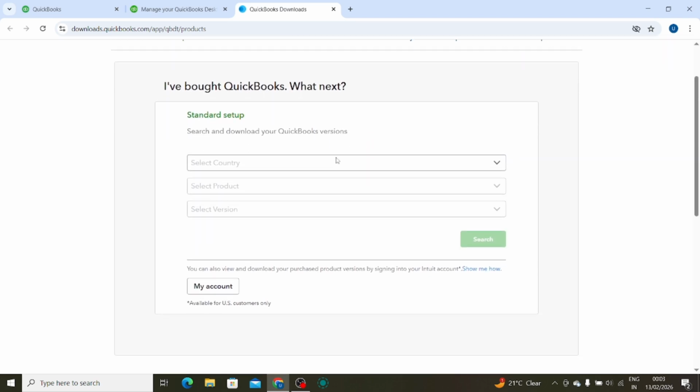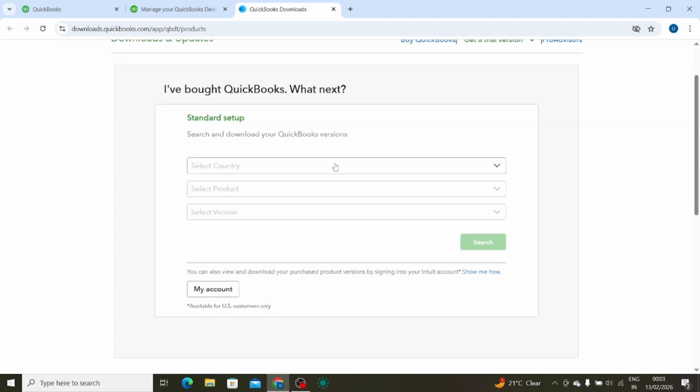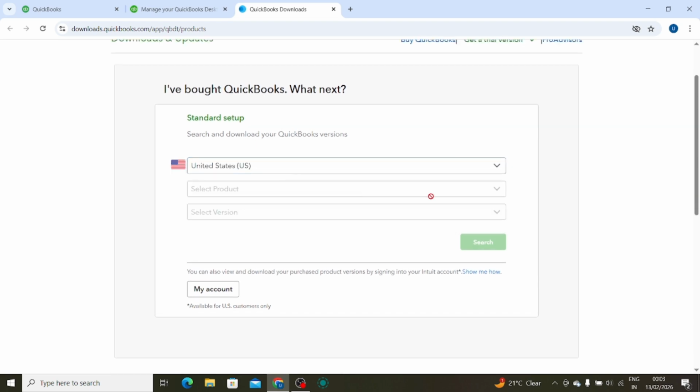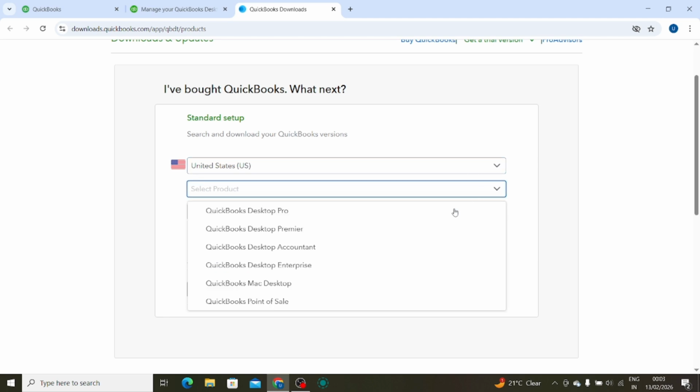Click the Download button. The website may ask you to select your country, product version, and year. Choose the correct options, then click Search and Download. The QuickBooks installer file will start downloading to your computer. This may take a few minutes depending on your internet speed.